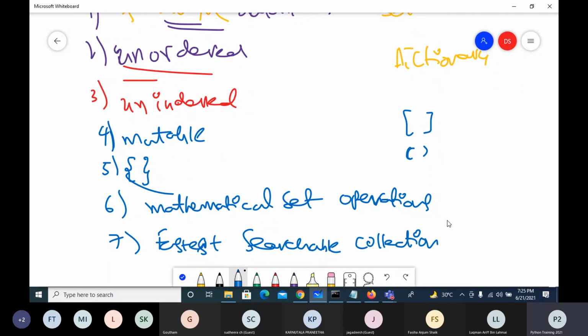So once again, a set is a unique collection, it is an unordered collection, it is an unindexed collection, it is mutable, and it uses braces to create. You can perform mathematical set operations like union, intersection, difference. Also, if you take collections, the fastest searchable collection is set. So if we have data which needs some modification, but we rarely modify it and mostly do searching, then set is the best collection.